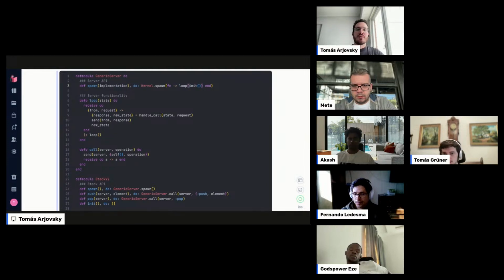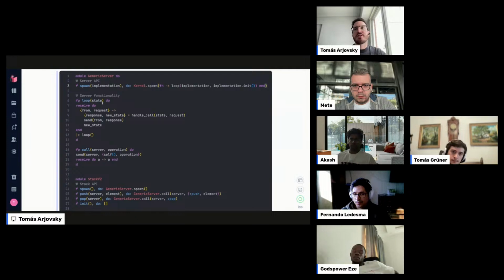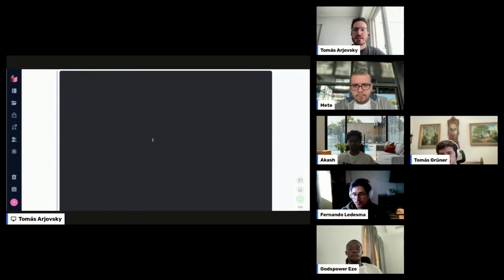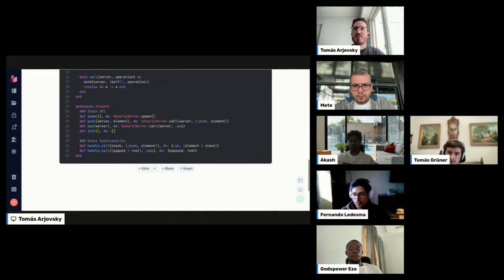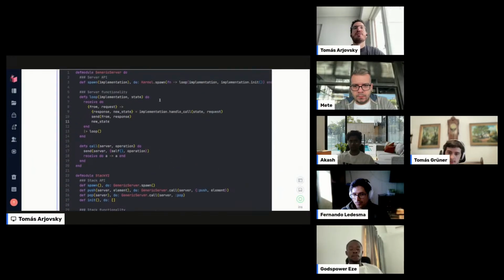Our state will be two things. Basically, we will start a loop with a state, but I will also give it the implementation so that we can actually call implementation.handle_call, and that's it. Oh, I quit. I hope this was saved. Yes, because we can have functions as parameters. We can also have modules as parameters.